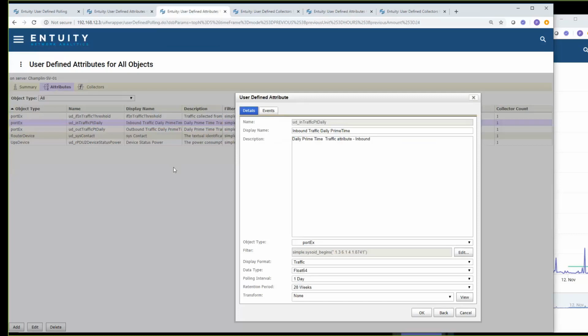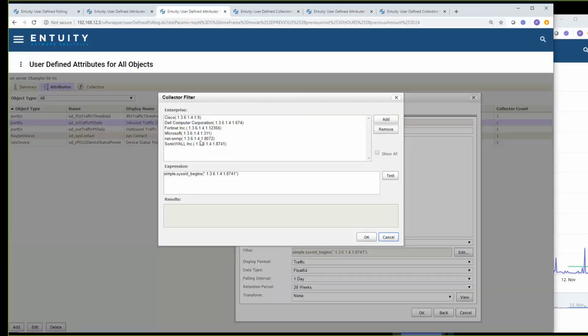Sure. So in the definition that I've got in my attribute, there's a section here for the filter, and I can edit the filter. And the filter is looking at my system to look at all the different types of devices. And if I want to look at just Cisco devices, I can select that. If I'd like to add Cisco devices and Fortinet devices, or Cisco devices and SonicWall devices, I can have multiple filters in here as well.